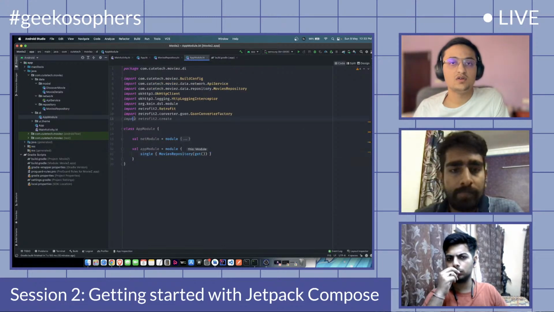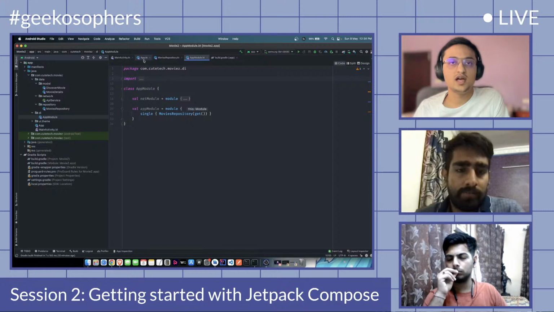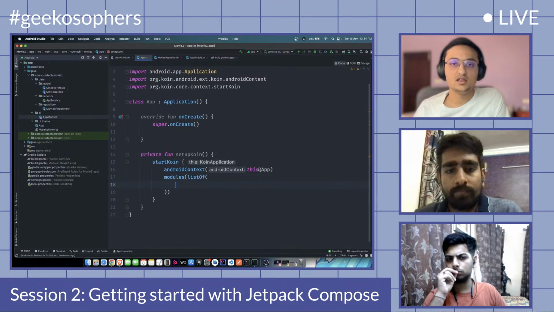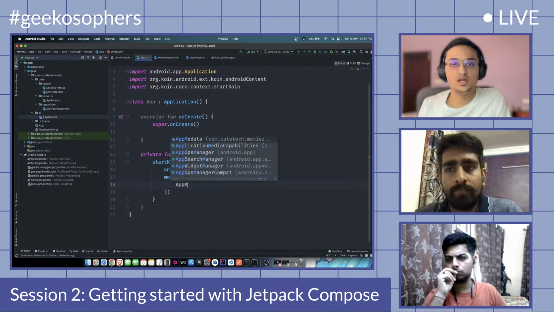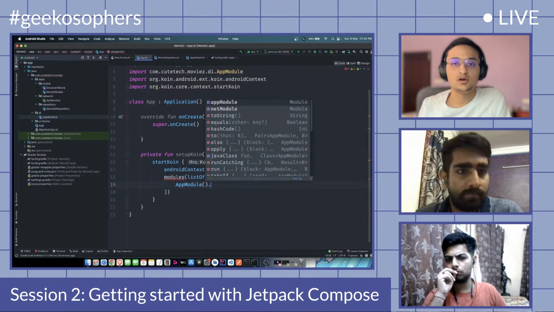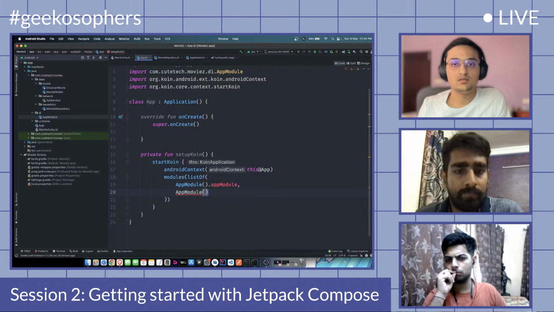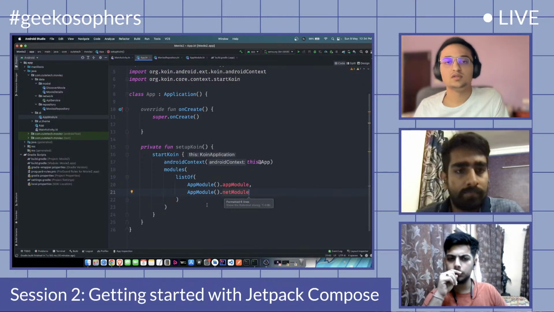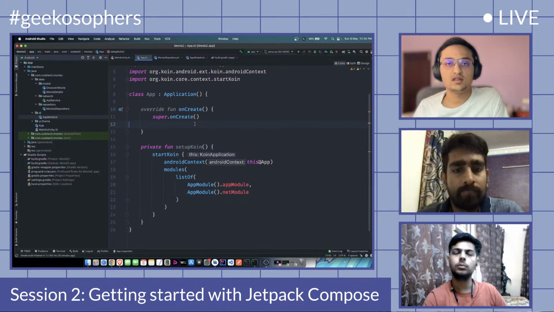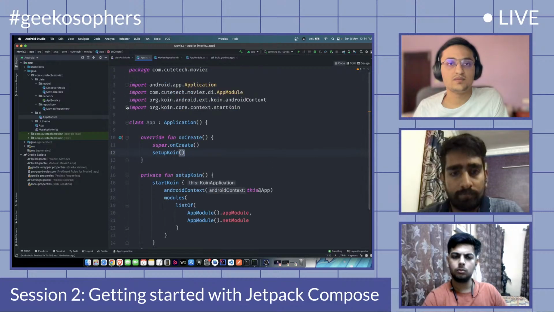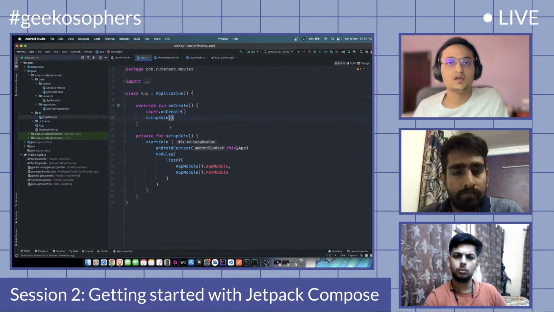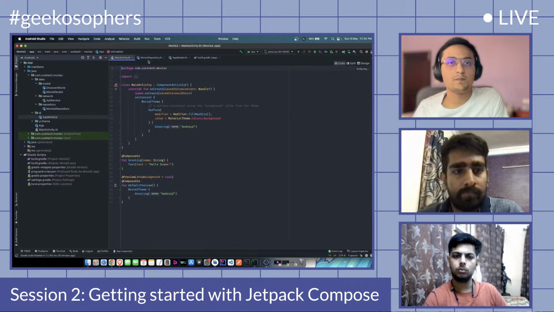Now let's go to the app class and instantiate it. It requires a list of modules. One would be appModule dot appModule, then the next would be appModule dot netModule. If we have other modules also, we can add them to this list, and it will set up. And let's lastly call setupKoin. Okay, so the app class is also done.